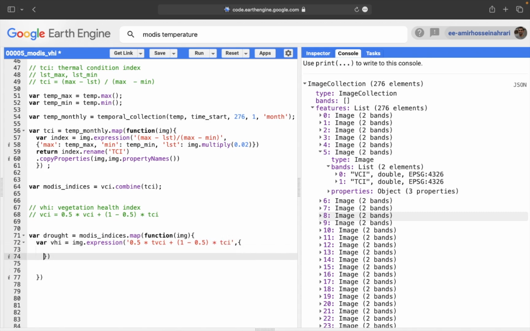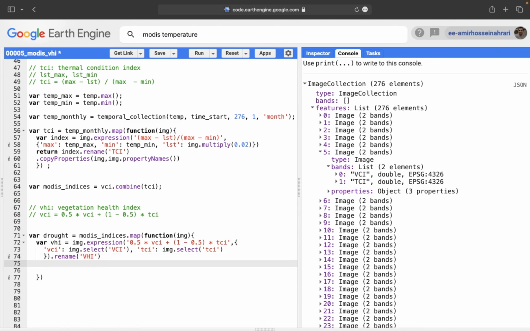0.5 multiplied by the VCI index, plus 1 minus the alpha value 0.5 here, multiplied by TCI. But here it should be VCI. Yes, VCI equals, from the input image, select VCI. From the input image select the TCI. From the input image dot select the TCI band, and the rest of them is the value, and also leave it the same, and dot rename. Finally we will have the vegetation health index, or VHI.